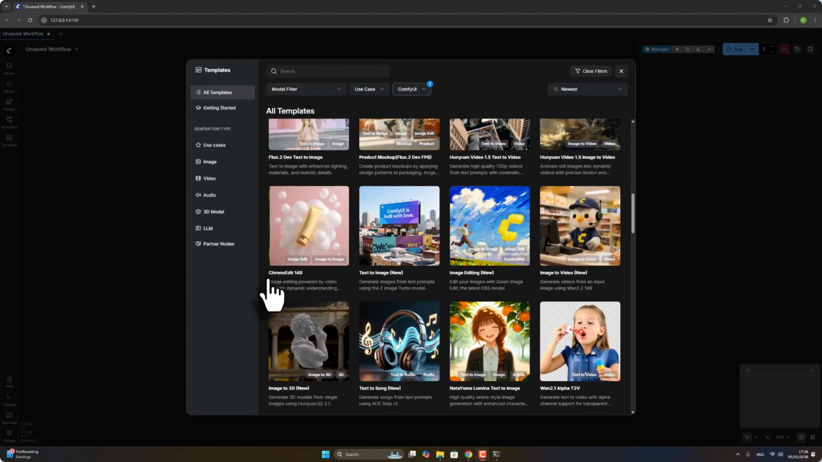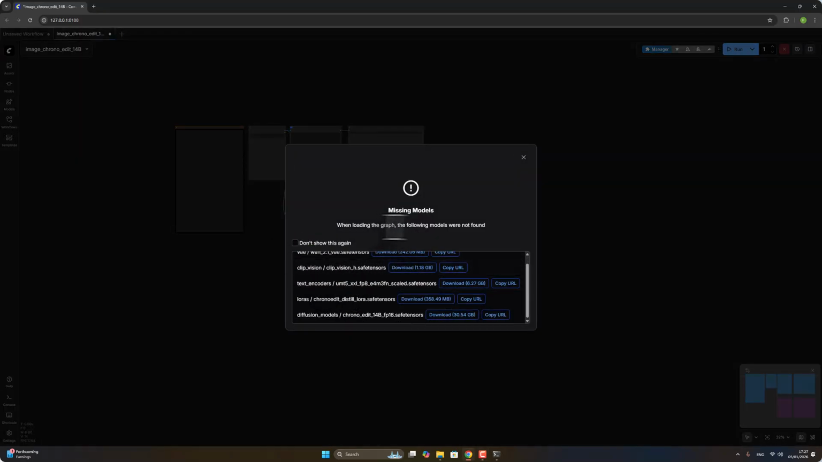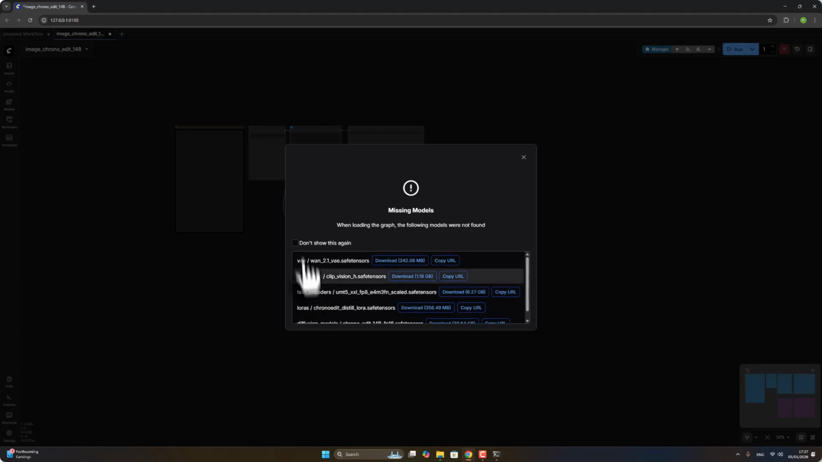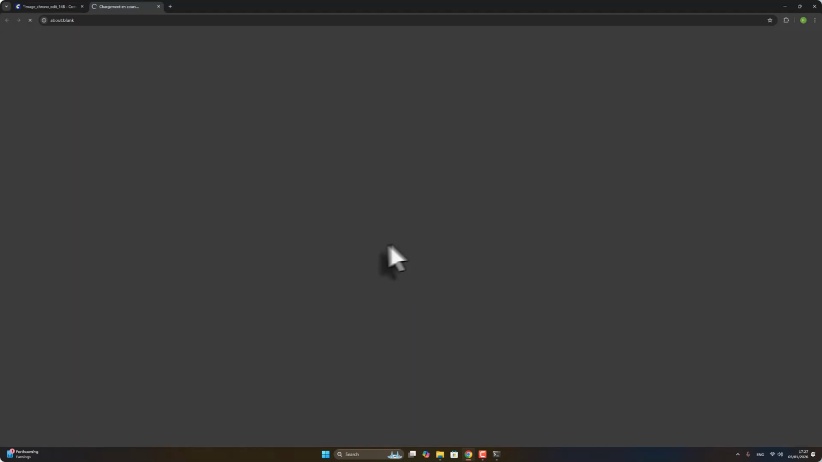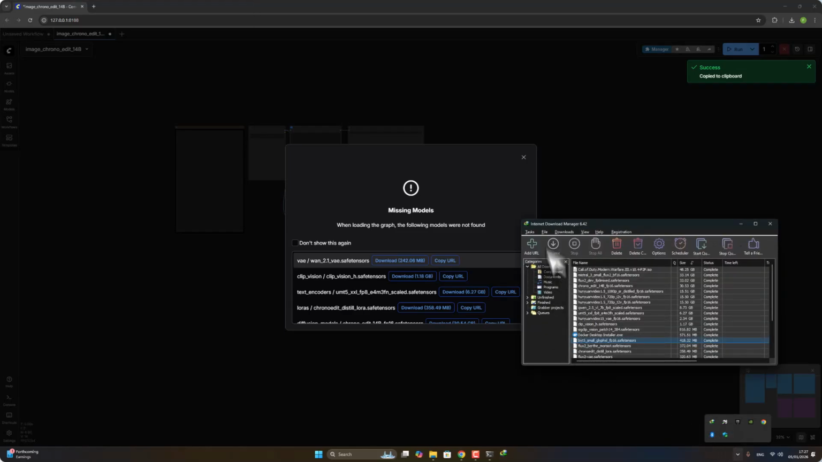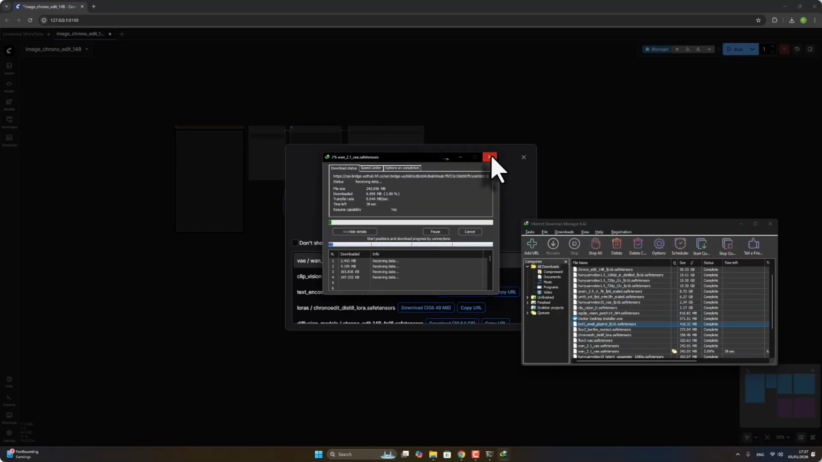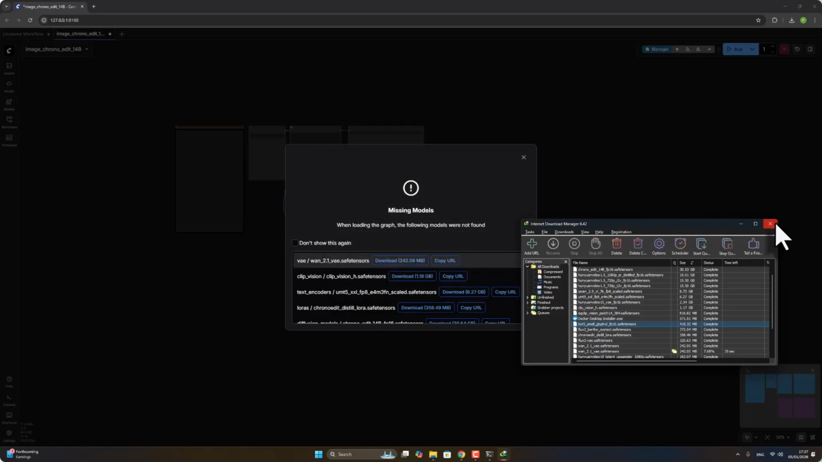I want to choose this model, ChronoEdit, to edit images like this. The requirement of using this model is that we have to download these missing models. From this, you can click right here for every model to download it, or you can copy the URL and go to IDM, add URL and start the download. For me, I already downloaded those files.